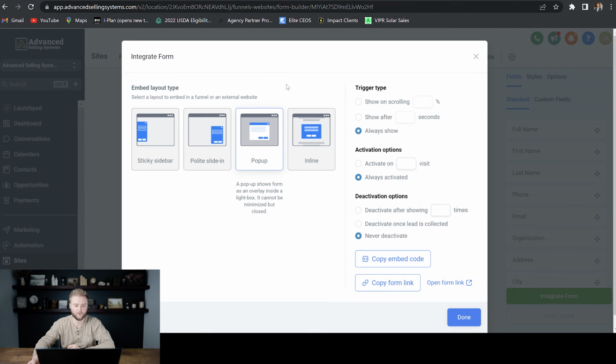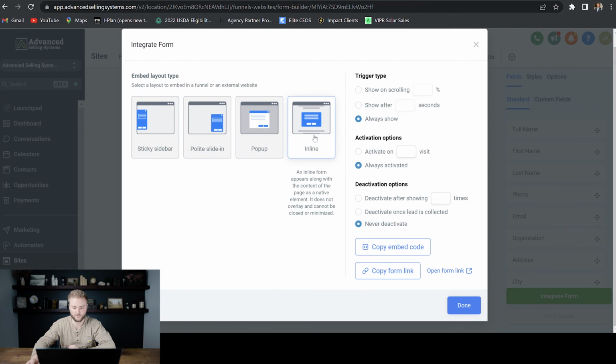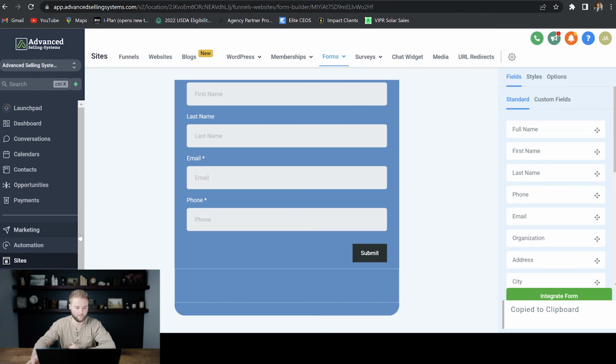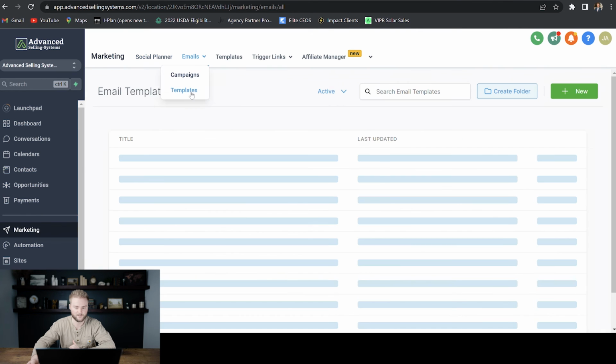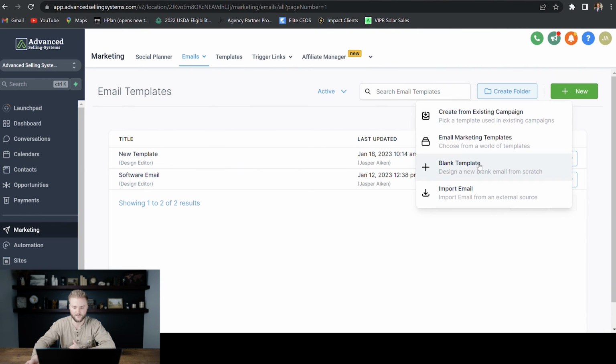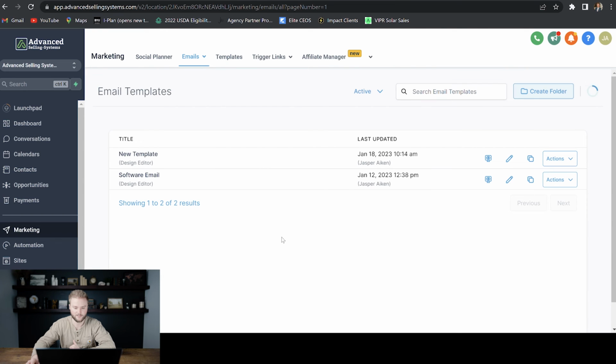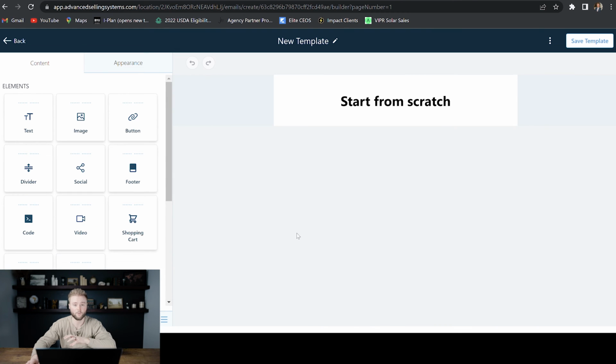One thing to note, if you're going to be putting this form in an email, you will want to select inline. Inline just looks the best on email. Pop-up on email doesn't look very professional or very good. Pop-up is fine for websites and funnels, but inline you're going to want to use for email. If you want to embed this in an email, you would just copy the embed code here and then hit done. And then you would jump over to your marketing tab, and then you would select emails and then templates. And then we can select new blank template here and select this. Then I'll show you how to embed this form in an email.